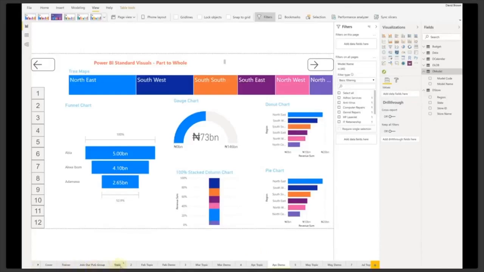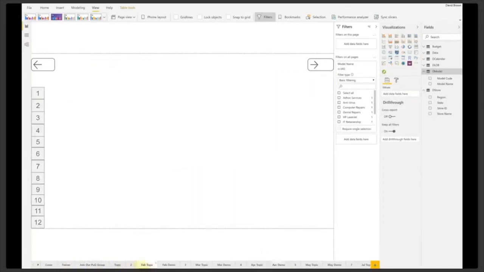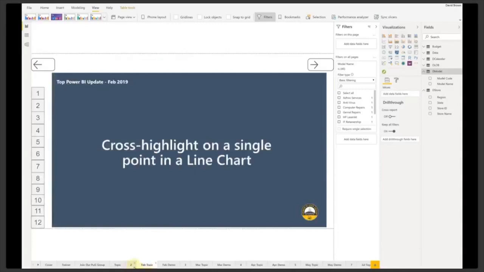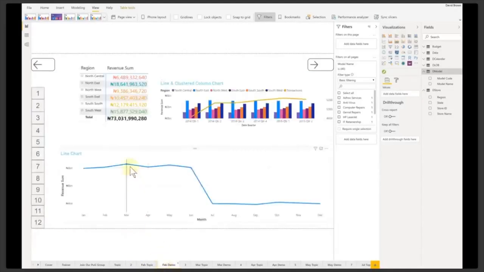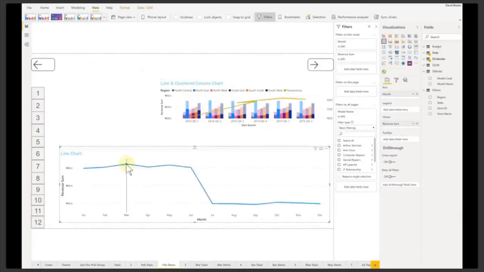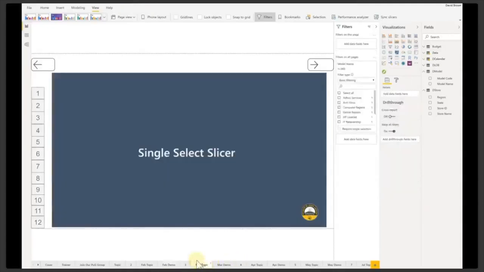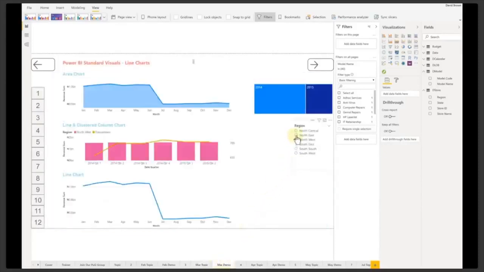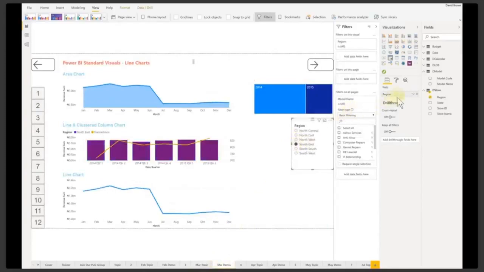Let me recap. The February update was cross-highlighting on a single point. That means I can go to my chart and pick a single point and it will cross-highlight the entire report. Really cool. So that was February. In March, we saw single select slicer. You could come here and change your slicer from what was multi-select before. You click on selection control, and then you switch on single select. This was single select that they added in there, right?